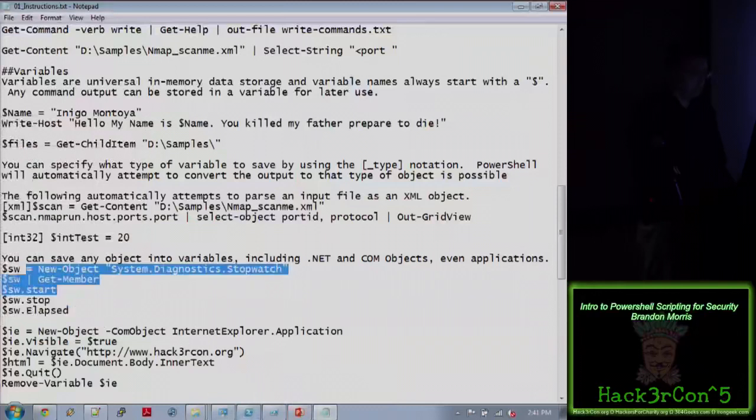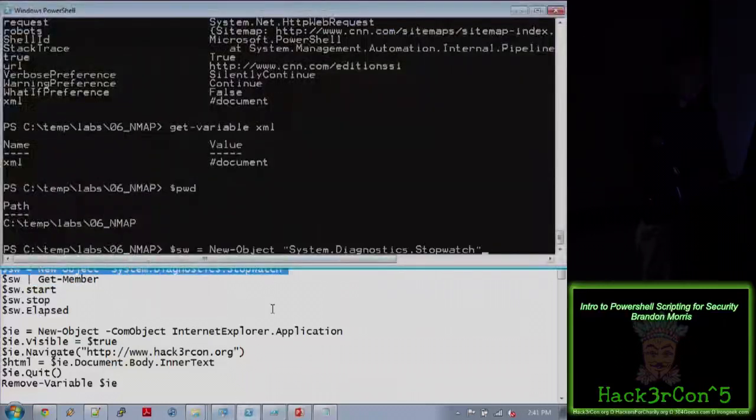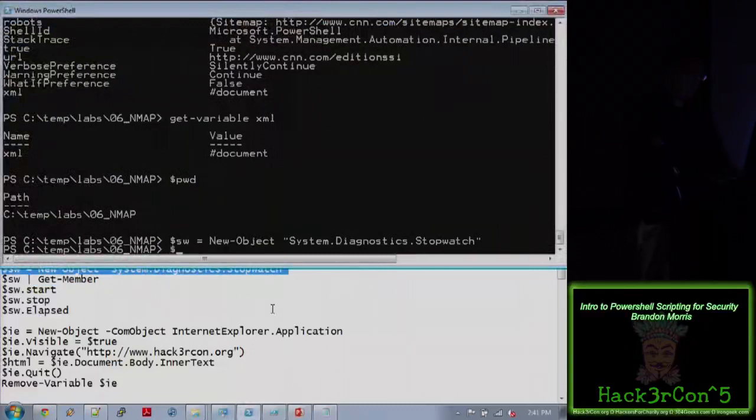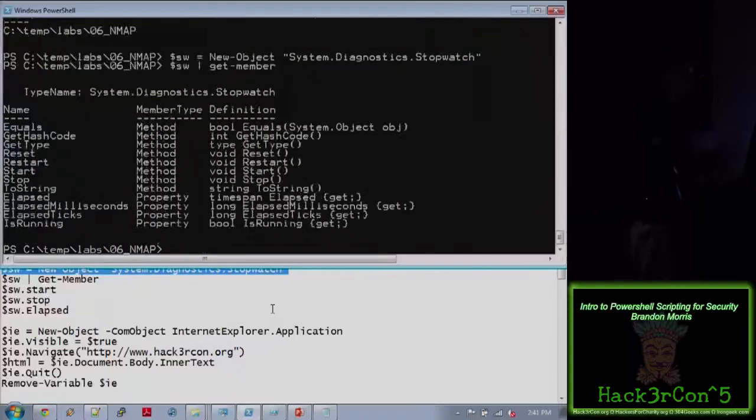let's go ahead and start it. All right, now I've got a stopwatch stored as the SW variable. I can pass this to Get-Member, and I see all of the members, methods, and properties that my stopwatch object has. If you look this up on MSDN or TechNet, you would see those members, those methods. Now I can do a stopwatch.